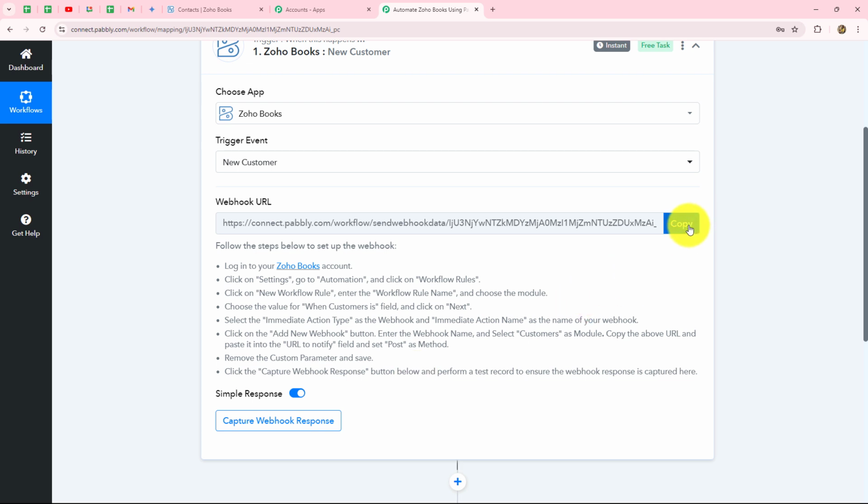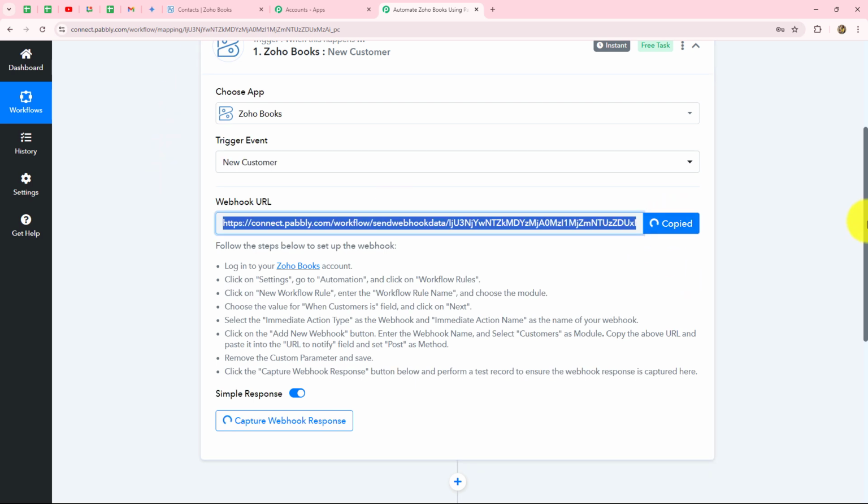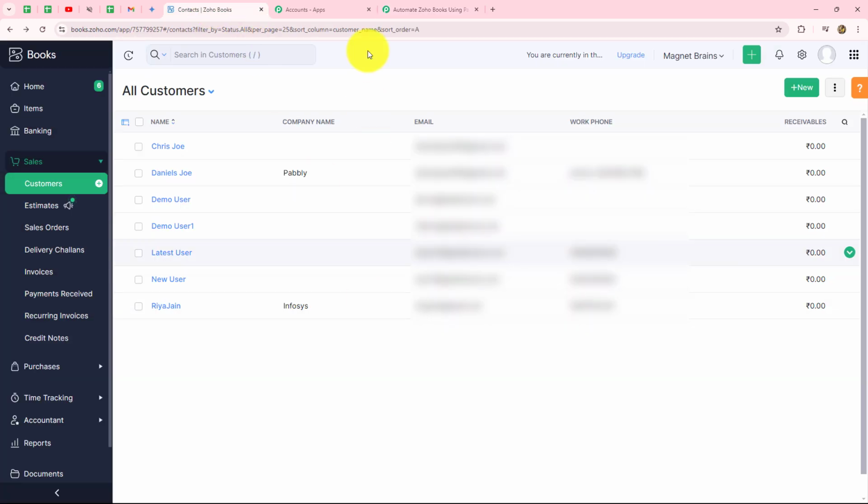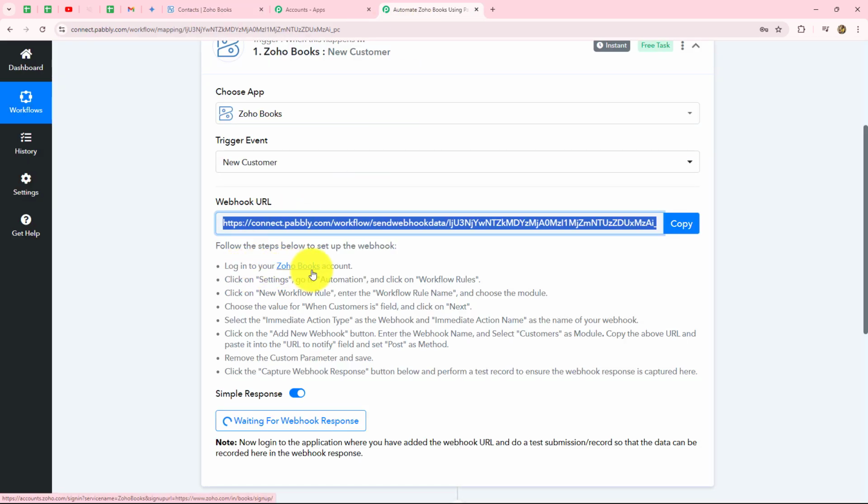With the help of this webhook URL, we are going to capture the response of every new customer from Zoho Books towards Pabbly Connect. So let's copy this webhook URL and then I'm going to tell you exactly what you are supposed to do. After doing this, I'm going to take you to my Zoho Books account, as it is saying in the instructions that first of all you have to log into Zoho Books.